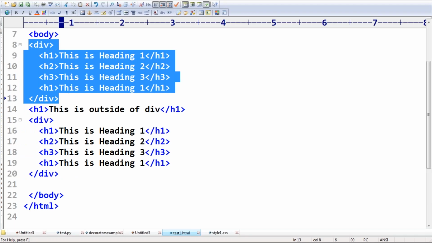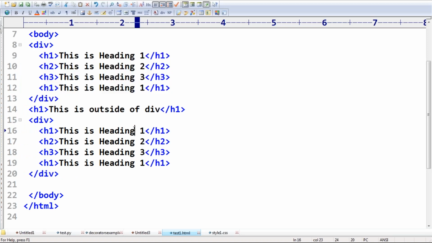Okay, like any number of divs you can take. Of course, that part we are going to take. Are you able to understand? Yes. Now there are some small doubts coming, sir.